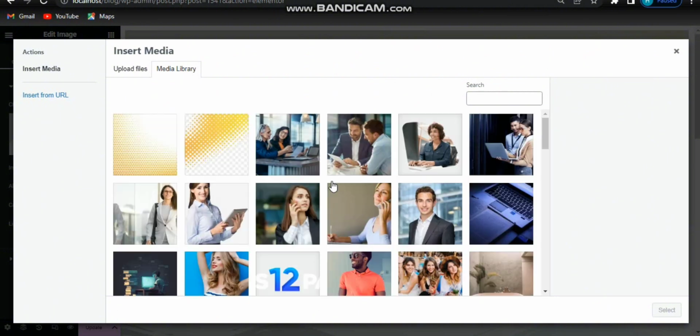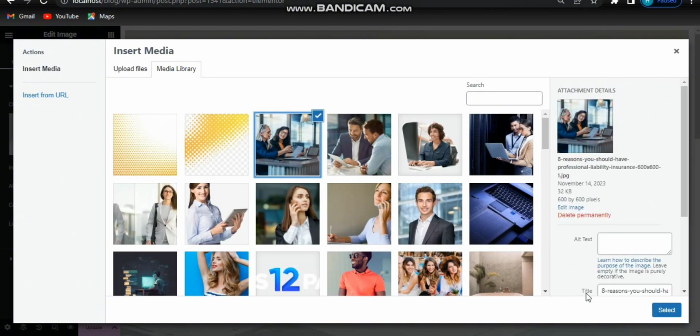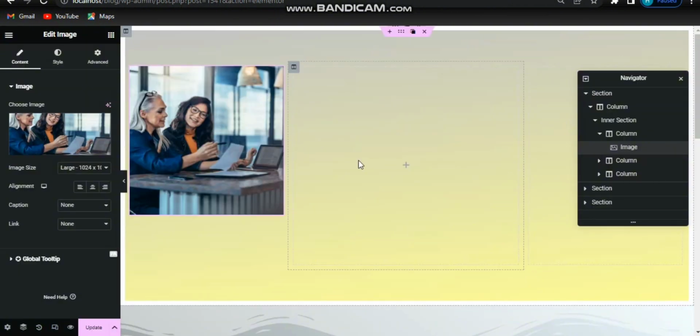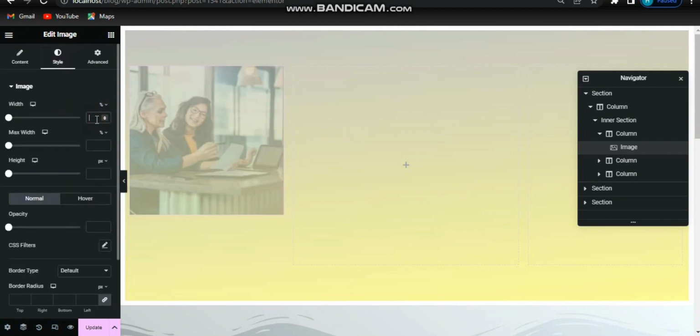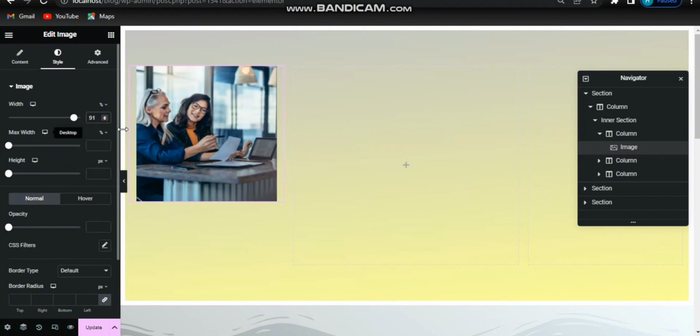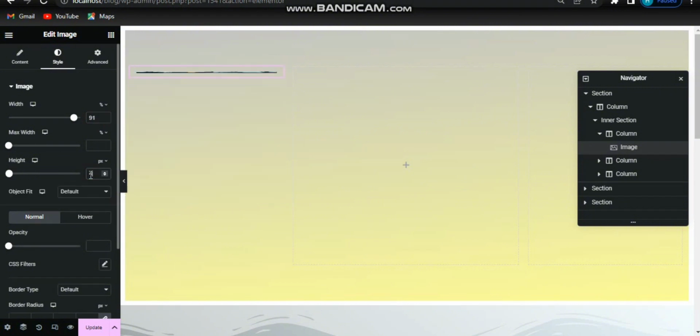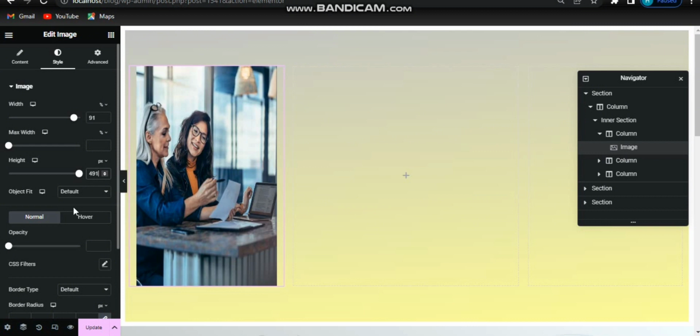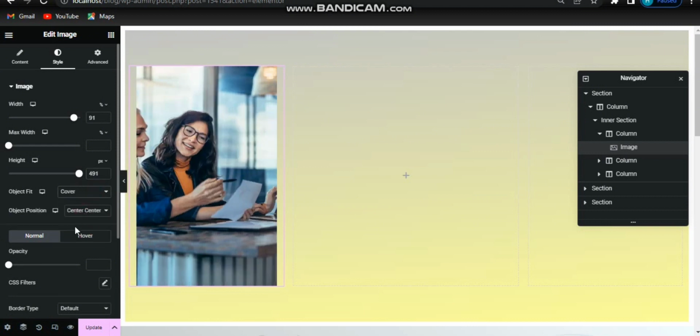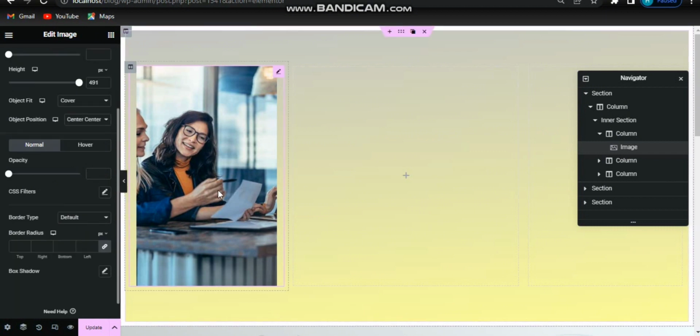select image. Here in this column I want this image, and then image size full, alignment center. Go to the style tab, give it a width of 91 and height is like 491. Object fit cover, center, and now I want to give it a border radius.